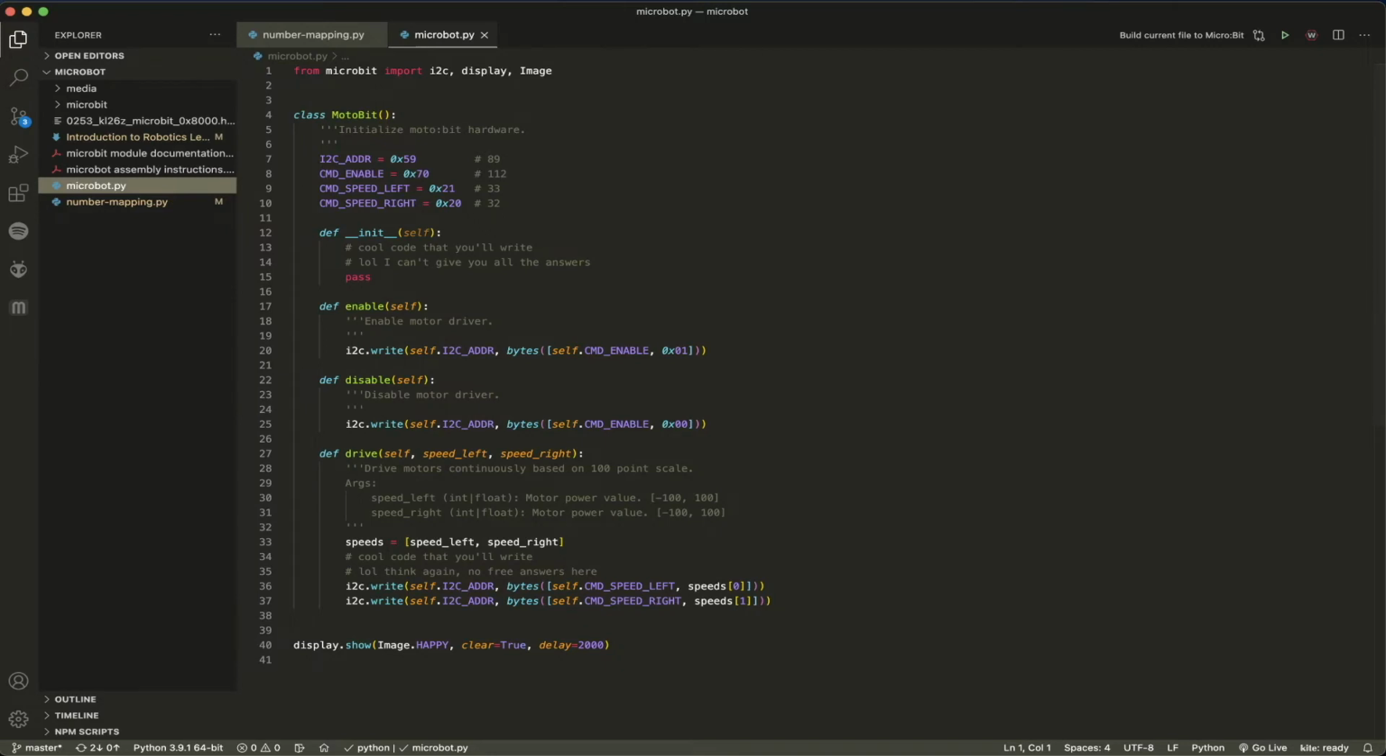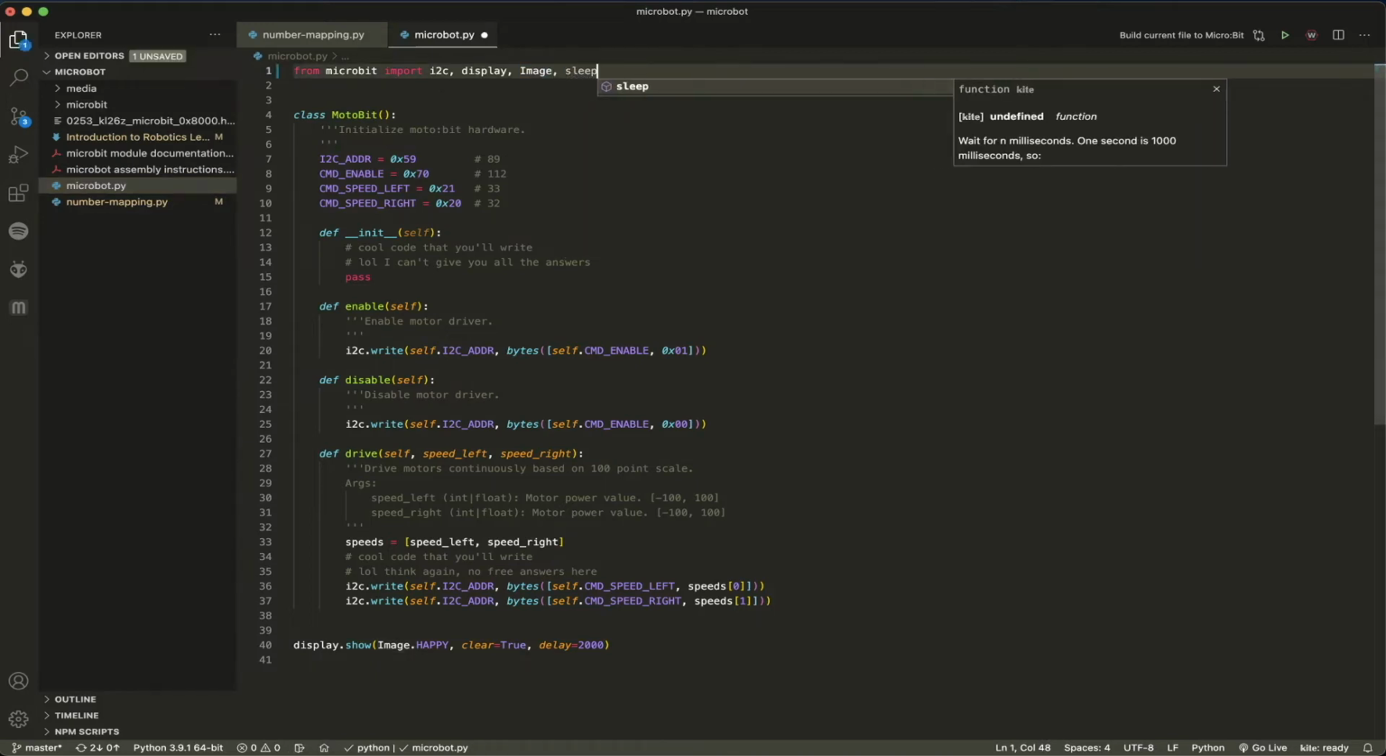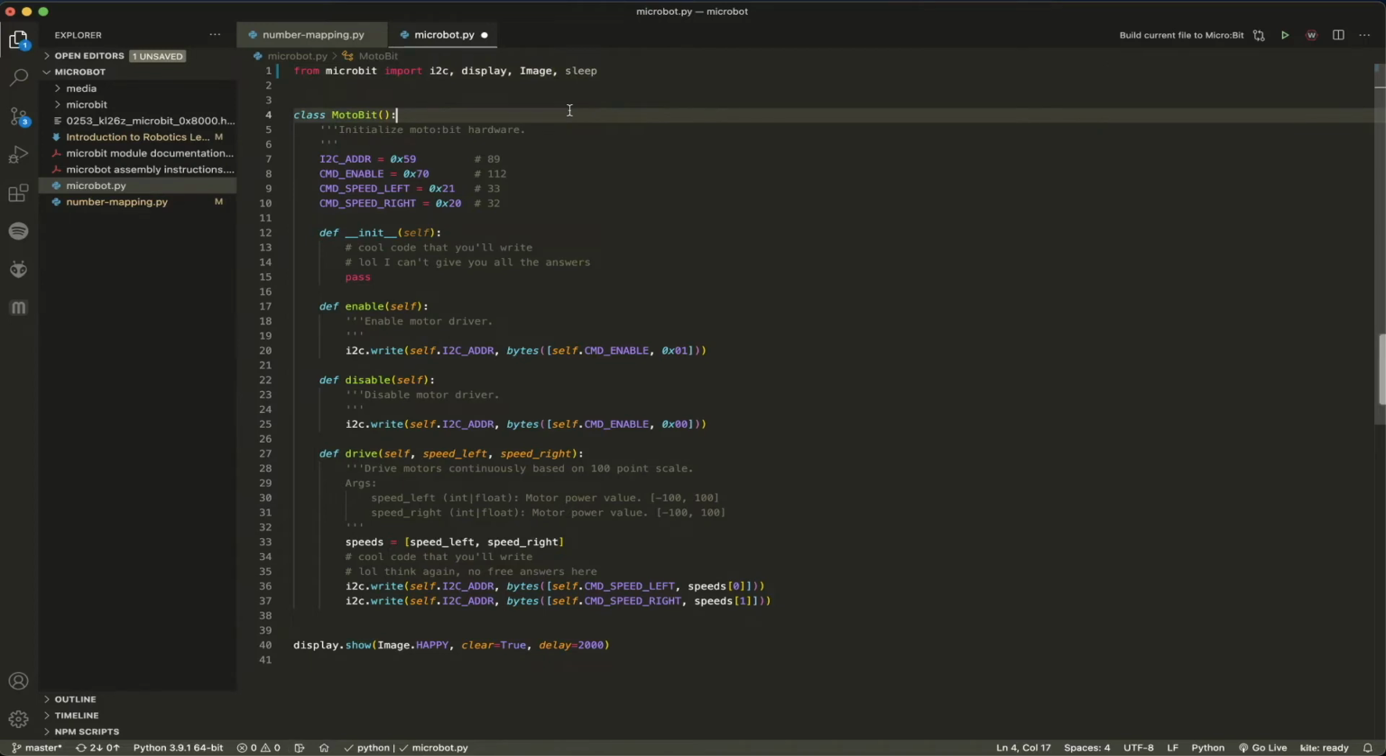And so actually, I just noticed this. Let's add sleep. Okay, we'll leave it as this. And so here I've created a class, and I've called it Microbit, and here it initializes the Microbit hardware. And then here we have some constants.